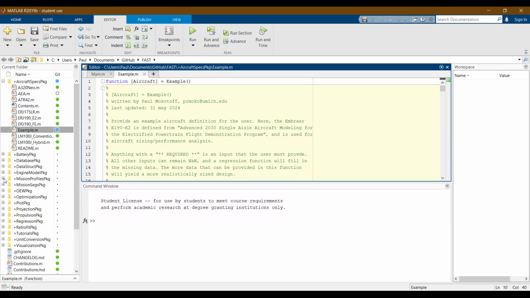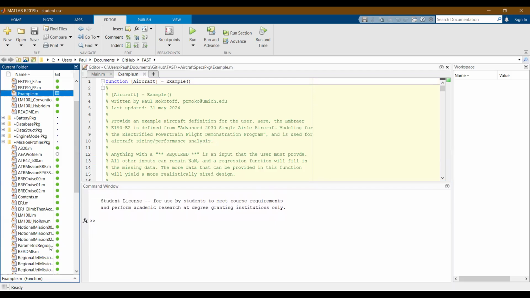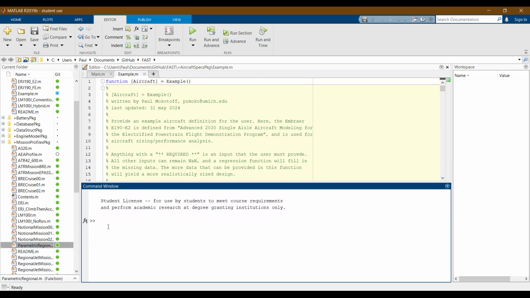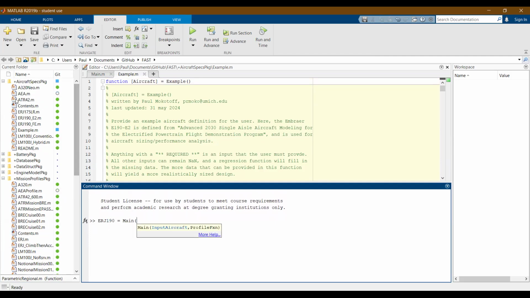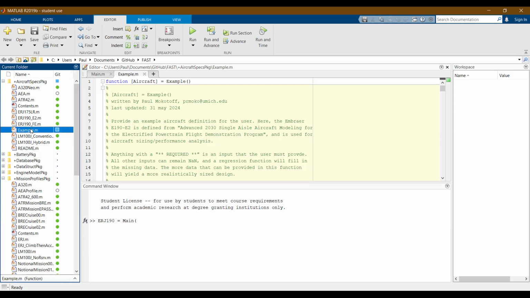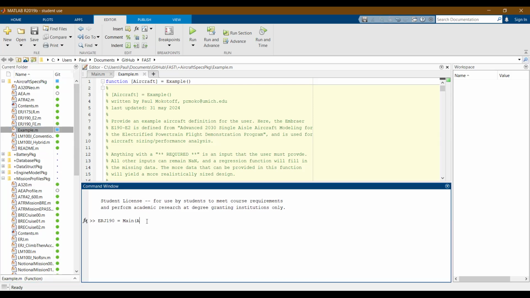To go along with this, I am going to use a parametric regional aircraft mission profile from the mission profiles package. So let me first write my output, which is going to be the ERJ 190, and I'm going to call the main function. You'll see what I first have to do is refer to the aircraft specs package since the example file is stored in there. So I will type aircraft specs package dot example. And since this function has no input arguments, I can just leave it as is.